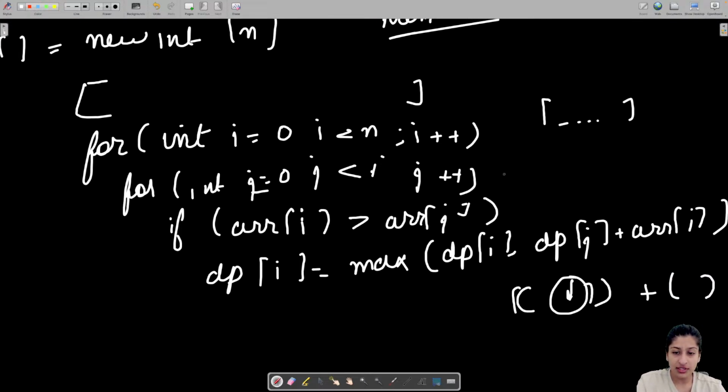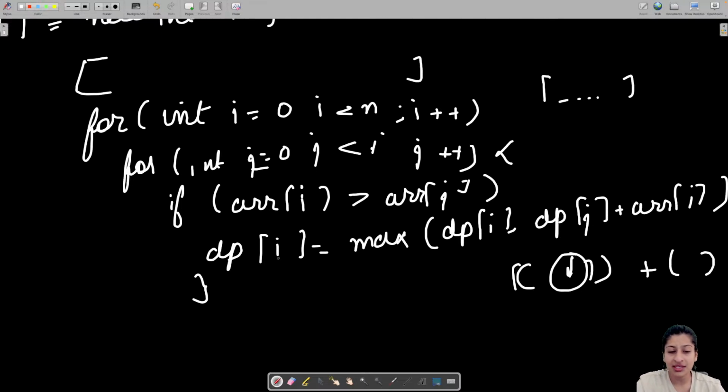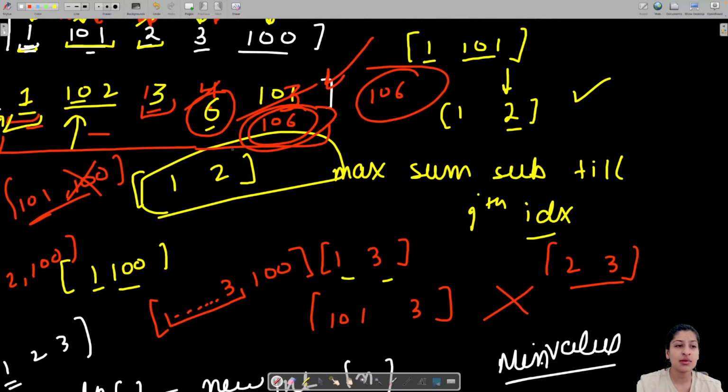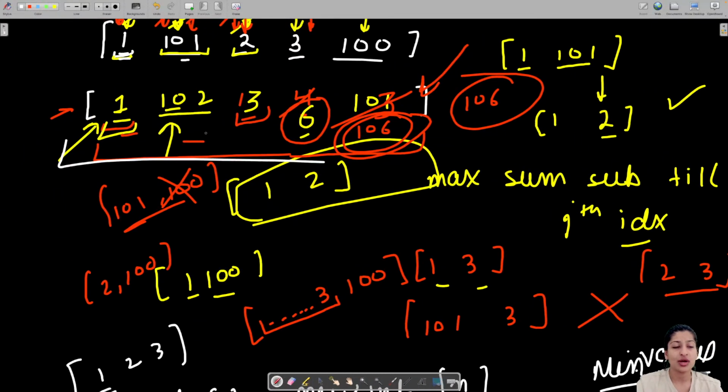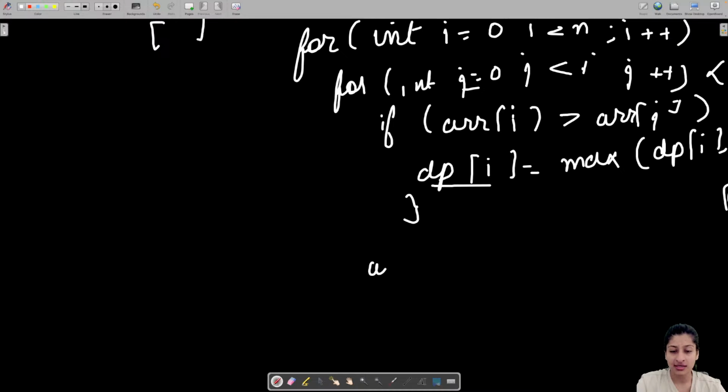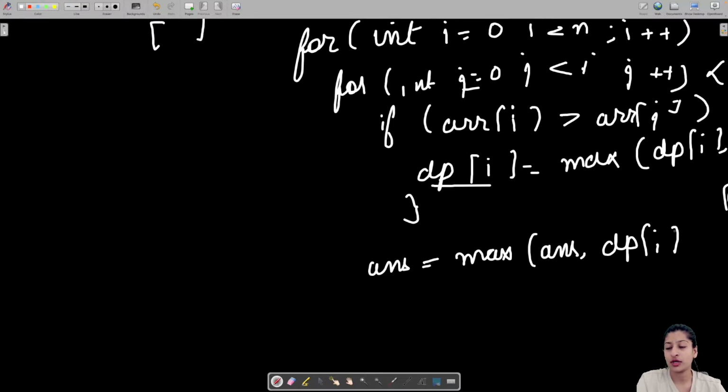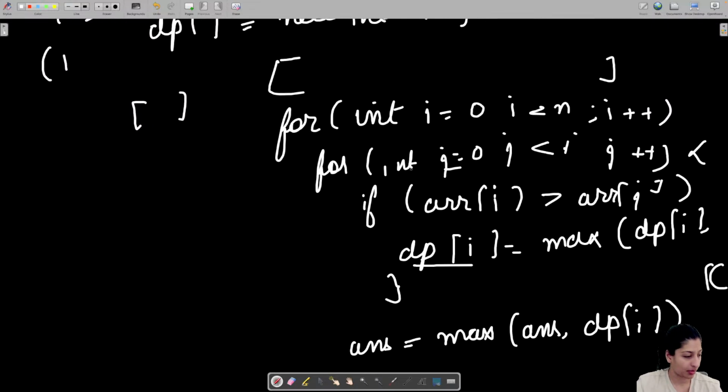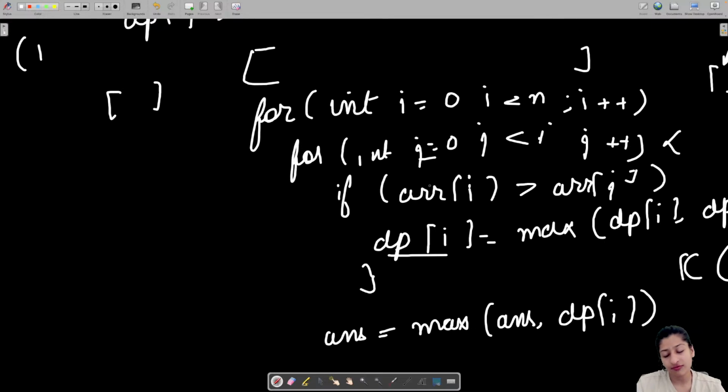And after this second for loop, when you come out, you are also simultaneously keeping track of whatever finally is in your DP of i. You also have to check which is the maximum in that particular DP array. So I'll just keep updating my answer. I'll take an answer initialized to min value. Answer will be the max of the current answer and the final DP of i, whatever I got after computing it from above. So that is pretty much about it.